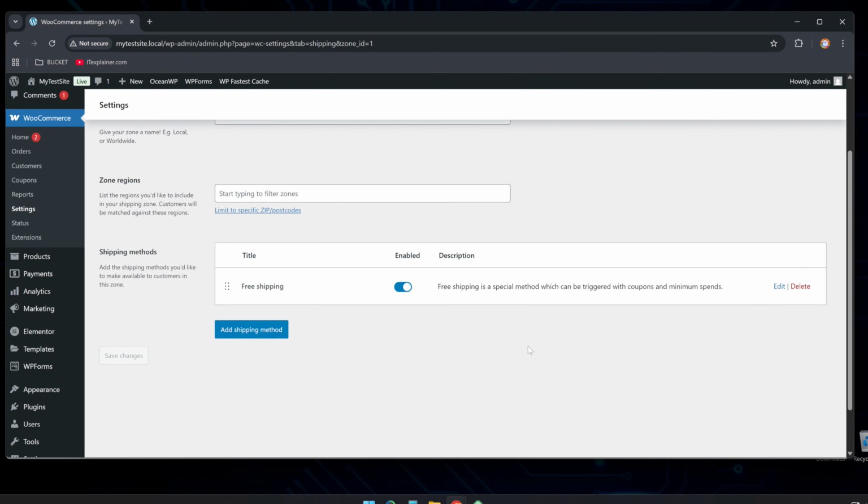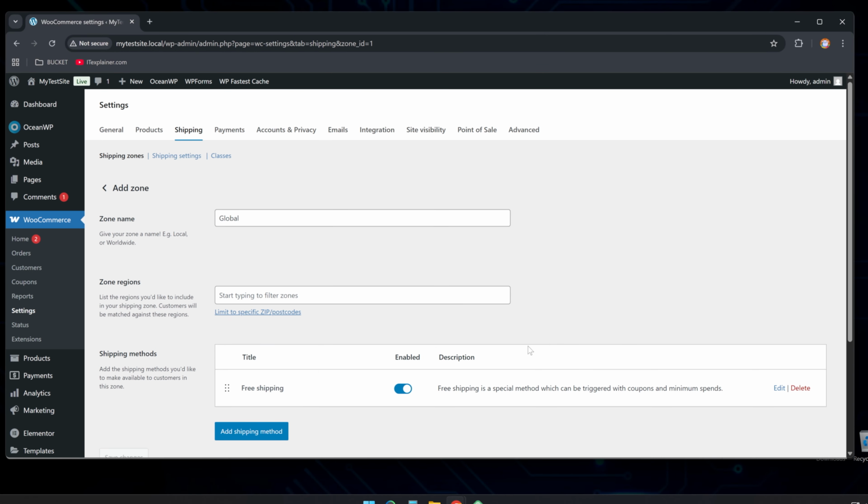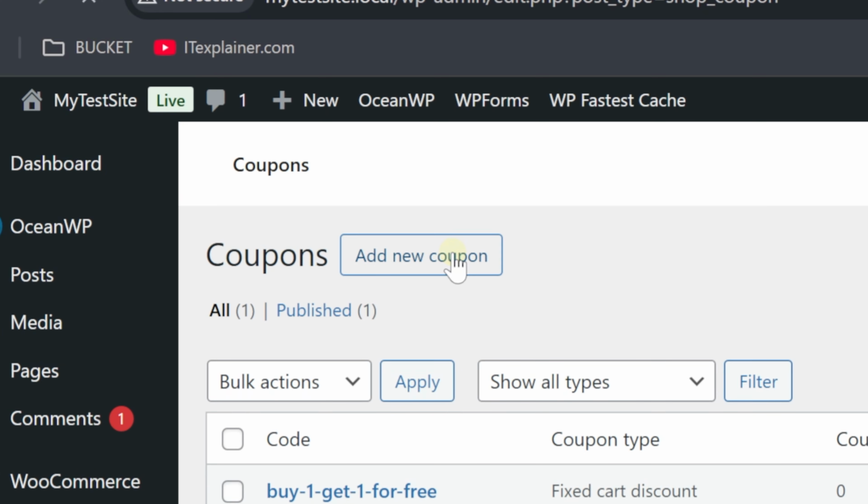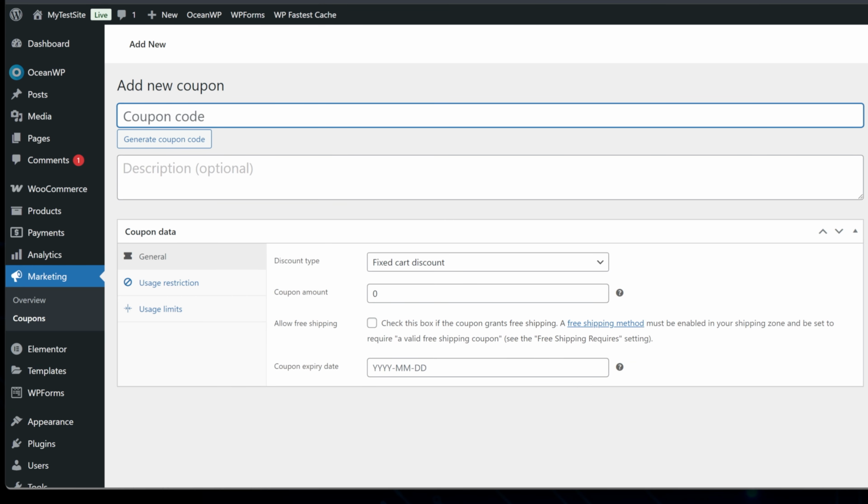Now you need to actually build that coupon, which happens in a completely different area. Go to marketing, then coupons, and click add coupon. The first thing you'll type is your actual coupon code, something like ShipFree. It works because people can remember it without writing it down.